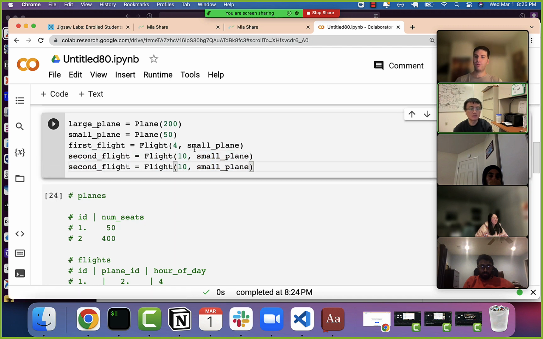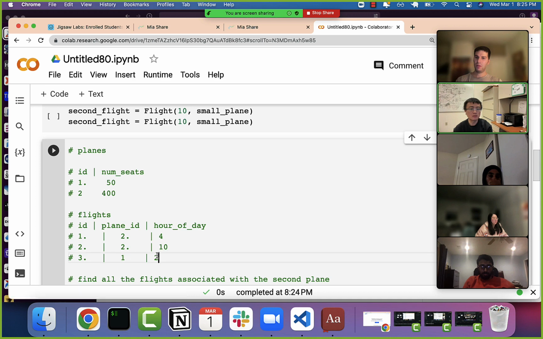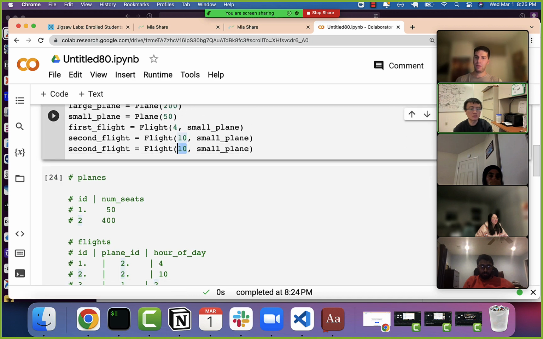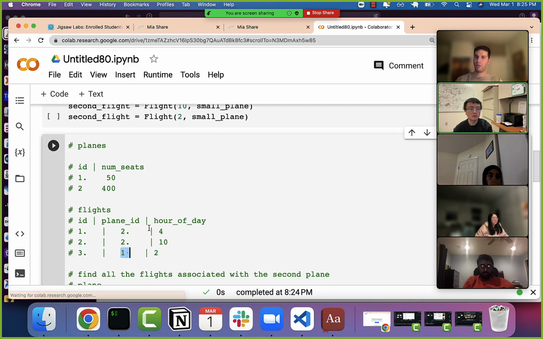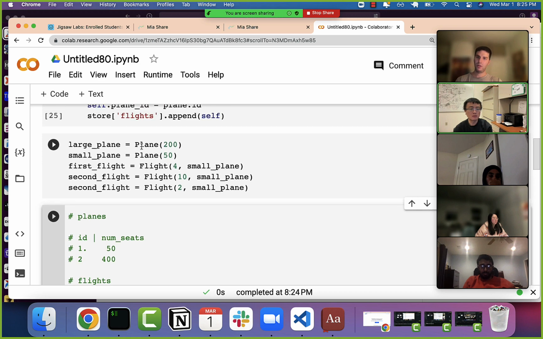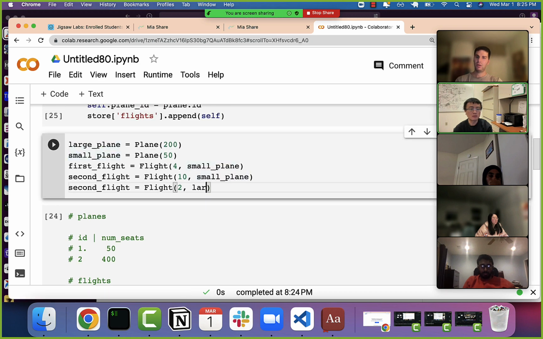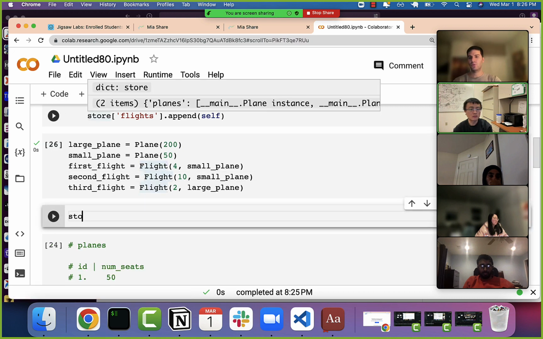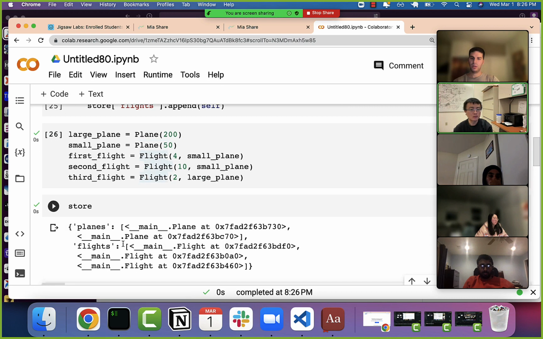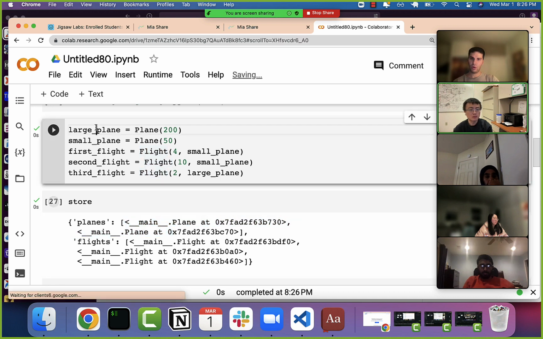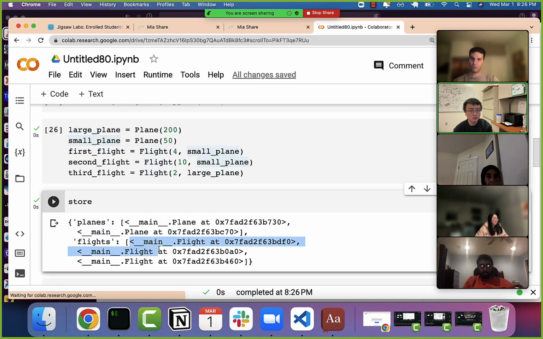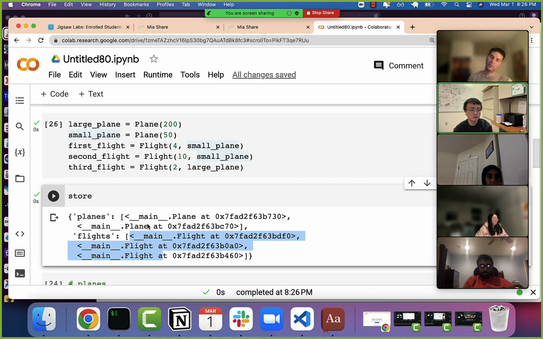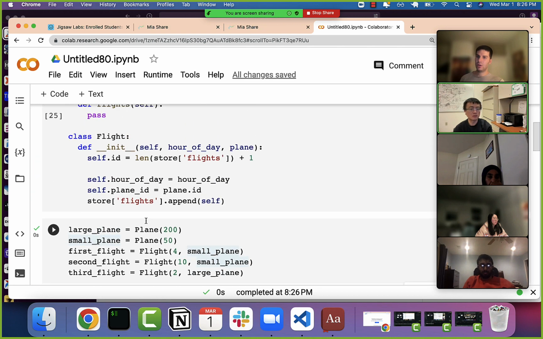And we'll say the third flight that happened at 2 a.m. happened with the large plane. This, right? The large plane. And we call this the third flight. So we'll initialize them. Now we can look at our store. In our store, we can see this has 2 planes, right? The large plane and the small plane, and 3 flights. Okay? So now we want to answer the question.